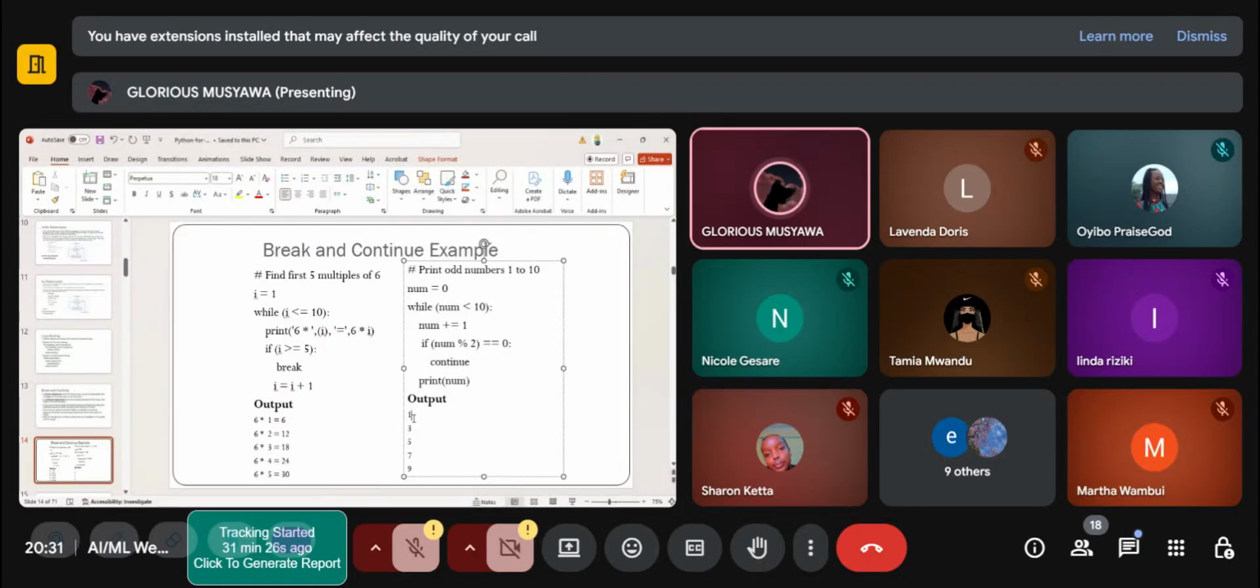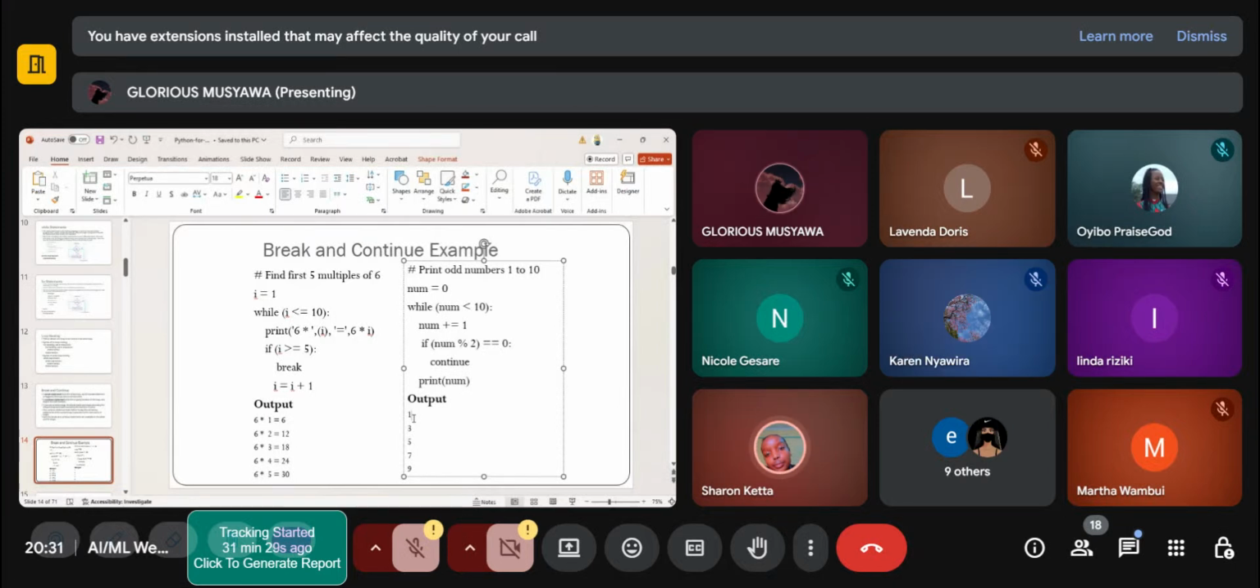Anyways, I have a question. In the second code, instead of using modulus, can we use the division? If num divided by 2 is equal to 0? We can use the division, but I don't think it will be the most effective, depending on how the code is written. You're telling it divide by 2. You can just try the code.